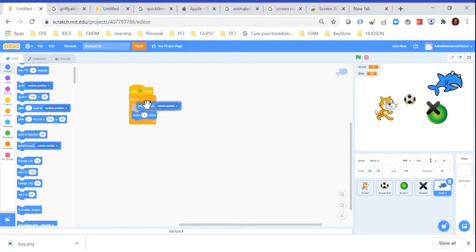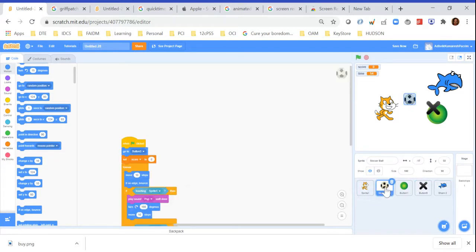Instead you should put this point towards the soccer ball, so it will try stopping the cat from getting the soccer ball. And now we should try it. Okay, wait, we still have one more thing to do.